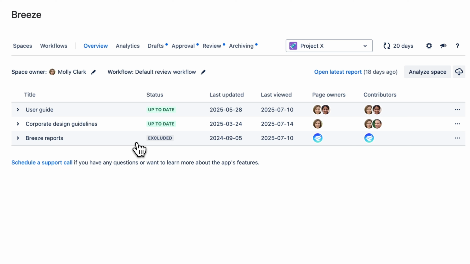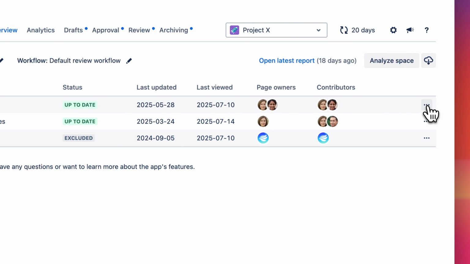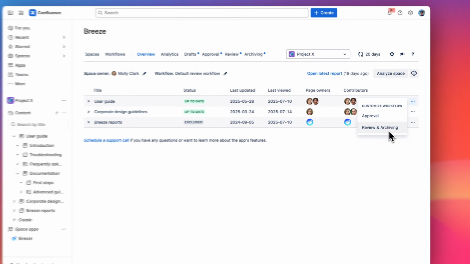Please note that the space home page is always treated as up-to-date because Confluence doesn't provide the necessary page information for Breeze to evaluate it. While review workflows apply to all pages in a space by default, Breeze also supports customizing review rules for specific pages and their descendants. This gives you flexibility, for example, to review various parts of a space more frequently. To learn how to customize workflows, check out the Breeze documentation.